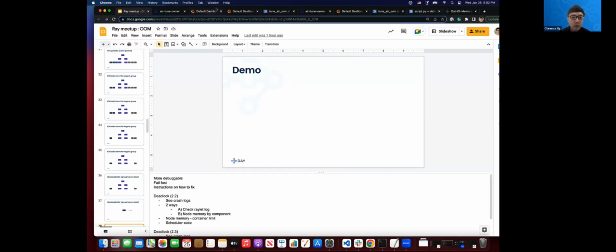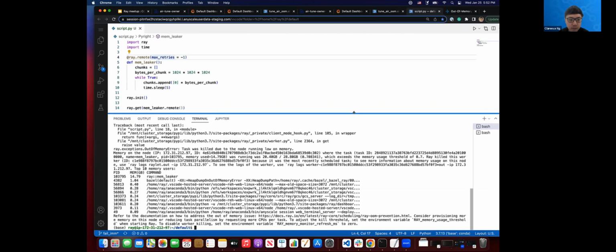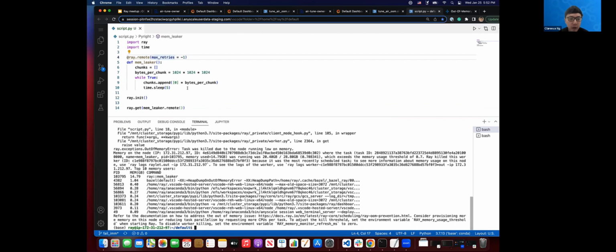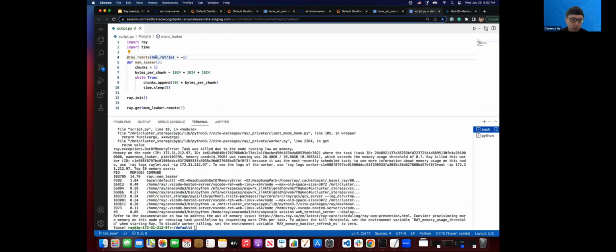So now I'll quickly go into the demo where we show the memory monitor that is running. The first thing I'll show here is the second example we just talked about, which is we have a single task that is leaking memory, but is retrying infinitely and hanging. Here we can see that it sets the retry of the task to be -1, which means that this task will just keep retrying forever if it's crashing.